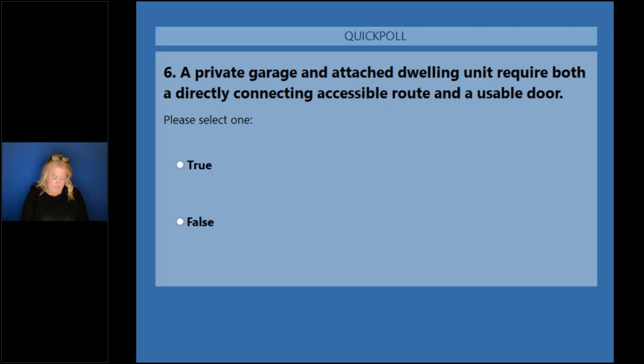Once again, knowledge check 6. A private garage and attached dwelling unit require both a directly connecting accessible route and a usable door. Is that A, true, or B, false?